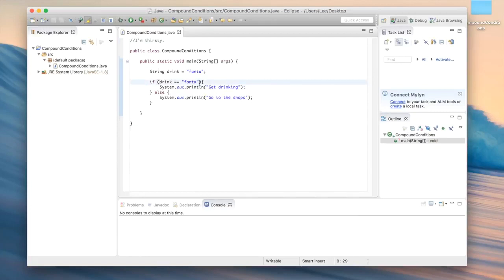So what I'm going to do here is put in another condition. I'm going to use the OR logical operator. The OR, of course, means that either side of the operator can be true. If either side is true, then the output is true. So if drink is equal to Fanta, or drink is equal to Lilt, then I can get drinking. So in this case, either that side of the operator is true, or the condition on the other side of the operator is true. If either of those are true, then the code within the braces will execute.